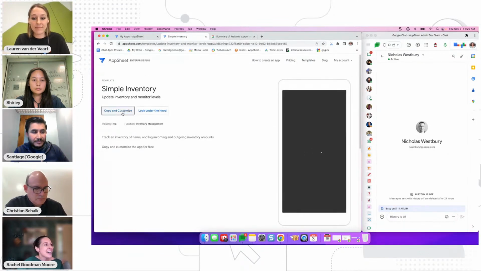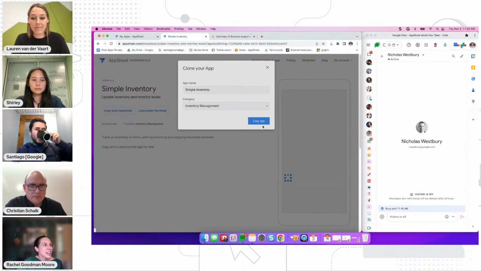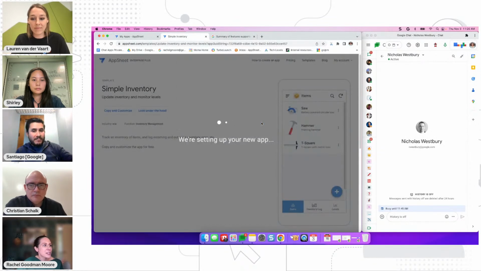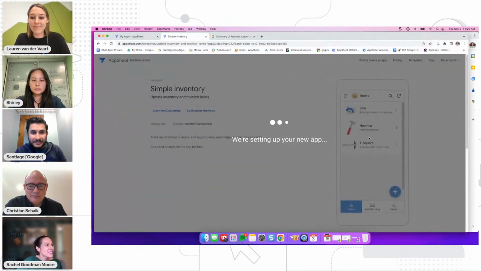So I'm going to use a simple inventory template, and I'm just going to use some of the presets here. You'll see my app is getting set up. And I do have chat open with one of our illustrious chat app developers here, Nico. So you'll see we can interact with this in chat in just a second. We'll get the full screen view for now. So while this is spinning, what we will see is once the app loads, there is a section in the app builder called chat. And it is within there that I will go ahead and configure my chat app.